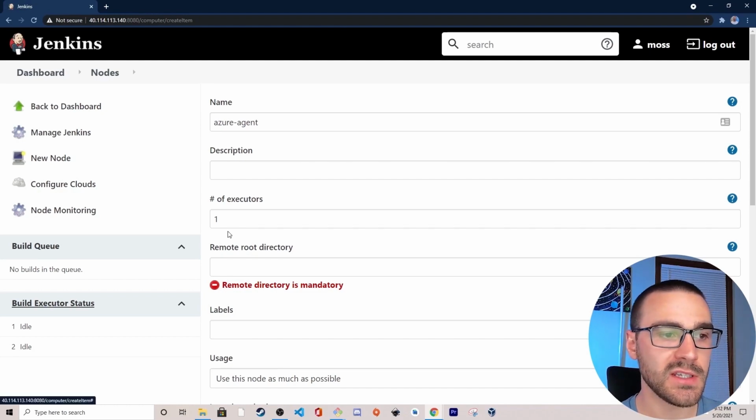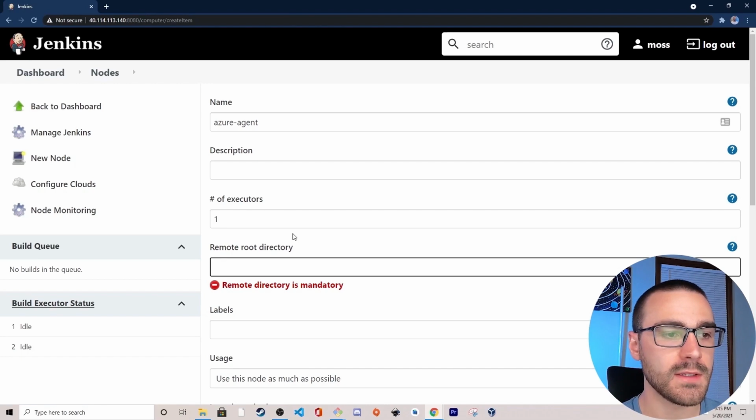The next configuration is the root directory, and this is going to be the directory that the Jenkins agent caches all of its build data. This can be a pre-existing directory or a directory that's created on demand. In my case, I'm going to create a directory on demand, and I'm going to call it Jenkins agent data. And this directory is going to be created under the home directory of the Azure user, which is the user that Jenkins is going to be using to log into the Azure VM.